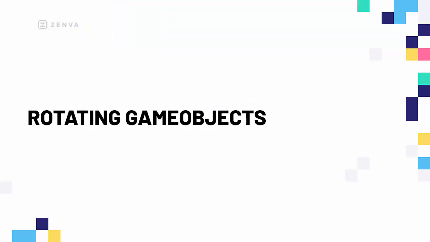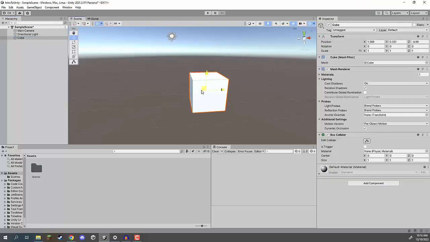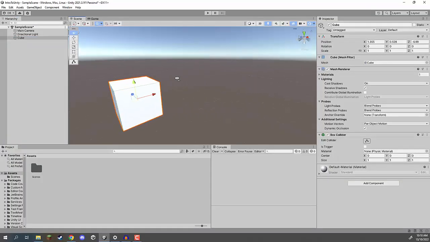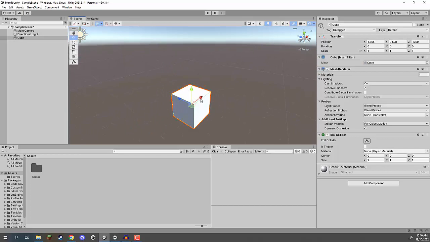Welcome back, everyone. In this lesson, we are going to be looking at how we can rotate objects inside of Unity. So in the previous lesson, we looked at how we can move objects around along the X, Y, and Z positions. Now, in this lesson, we're going to be looking at how we can rotate them.